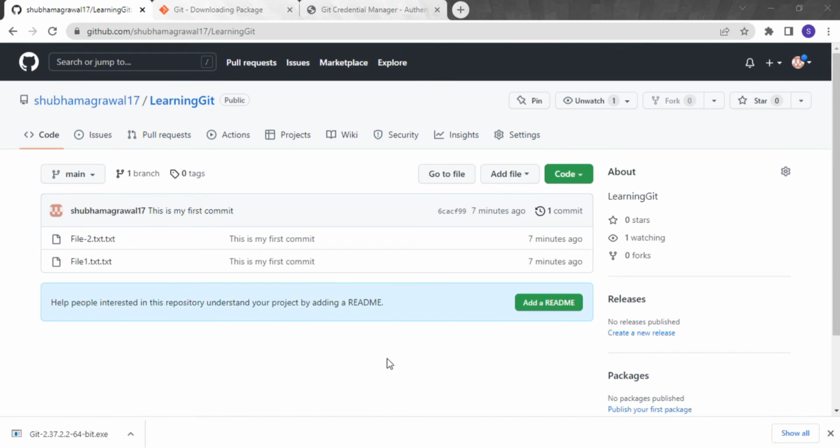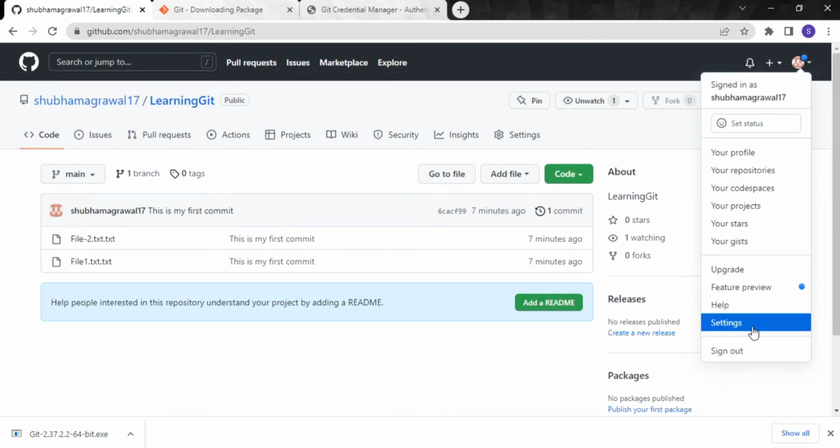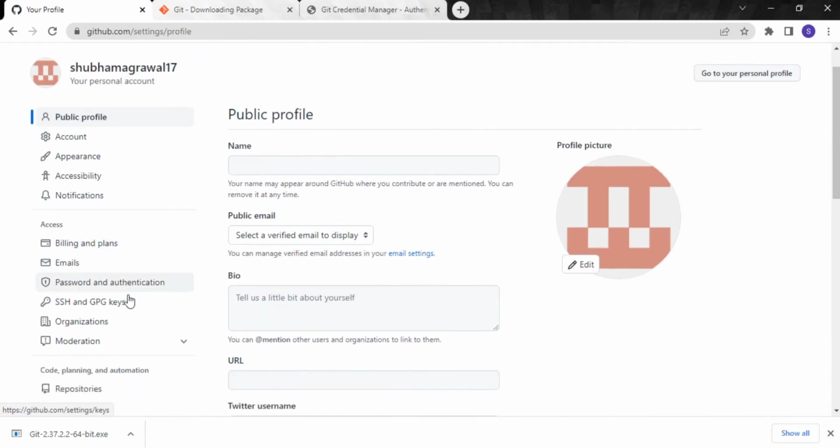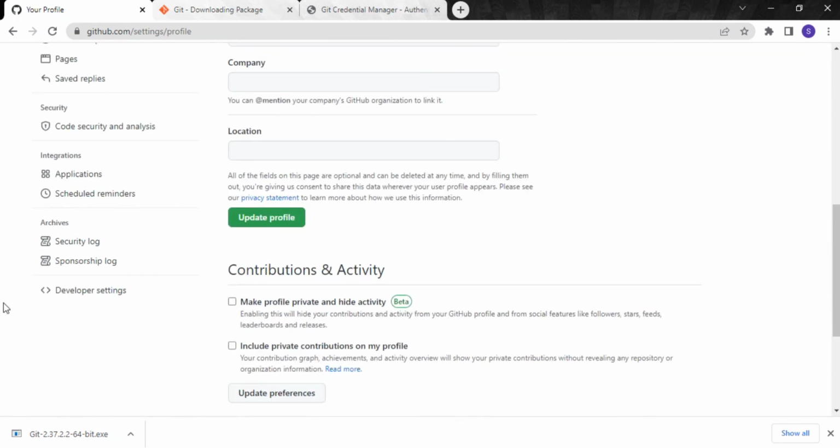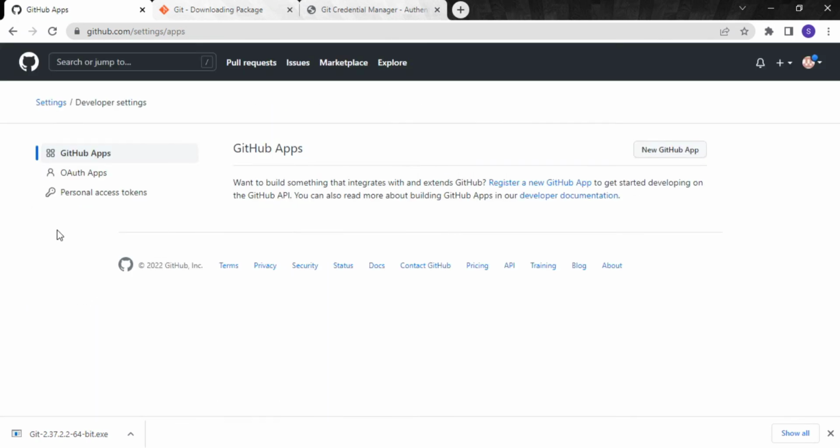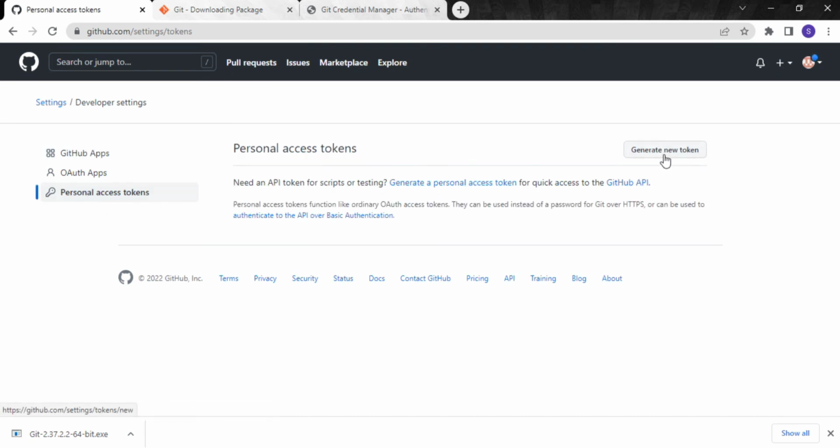So now we will see how to create a personal access token. Basically, if you remember, a few minutes back we authenticated using the browser. Now we will see how we are going to create this personal access token. To create a personal access token, you have to go to your profile settings and scroll down, and you will see the option developer settings. Here is the option personal access tokens. Click on this and generate new token.